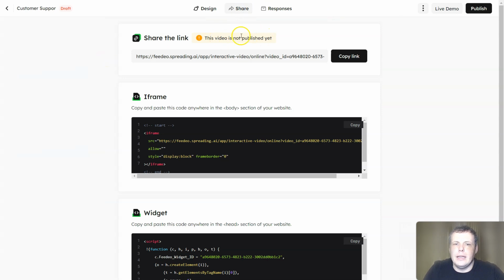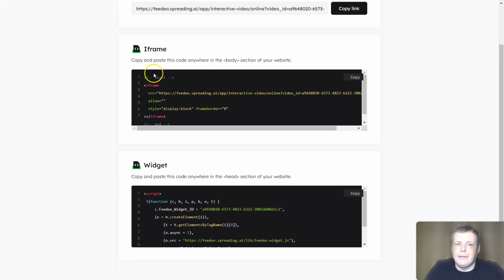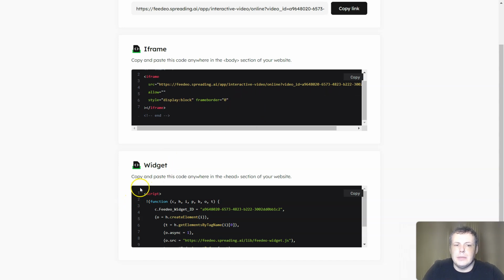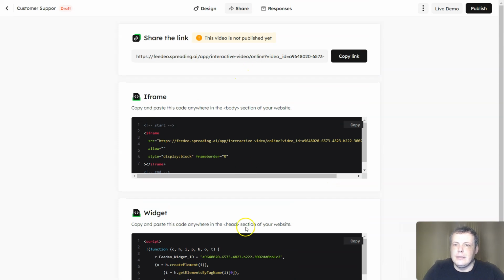And if you share or publish it, and we'll go to publishing too, you can share the link. You'll just copy the link and post it for whoever else, or have it on the end of your video or your website. You can do it in an iframe, so you can copy and paste this code anywhere in the body of your website widget, or in the head section of your website, and just click and go through that.